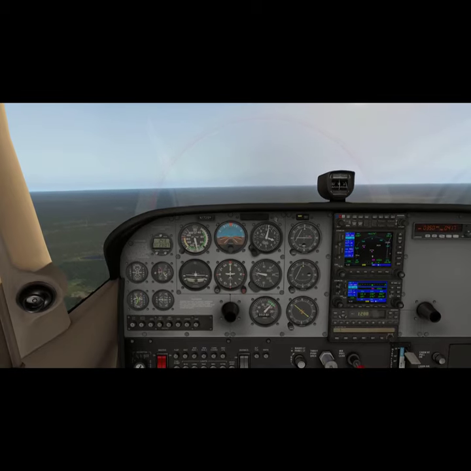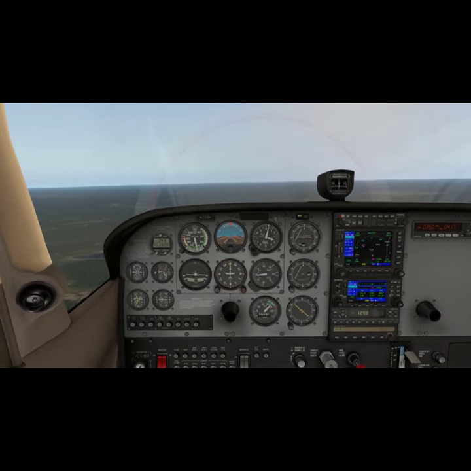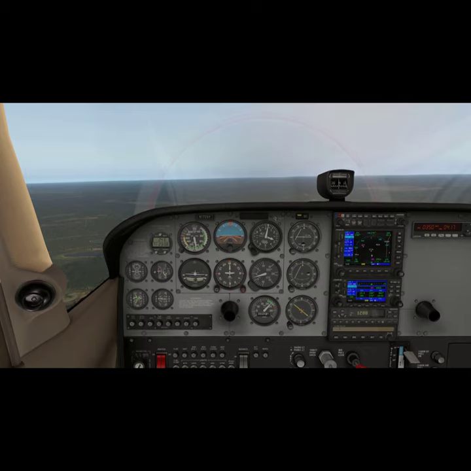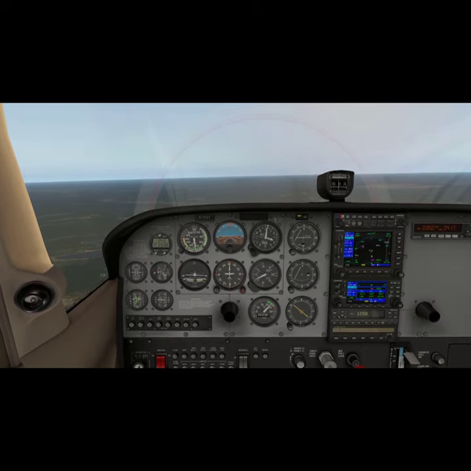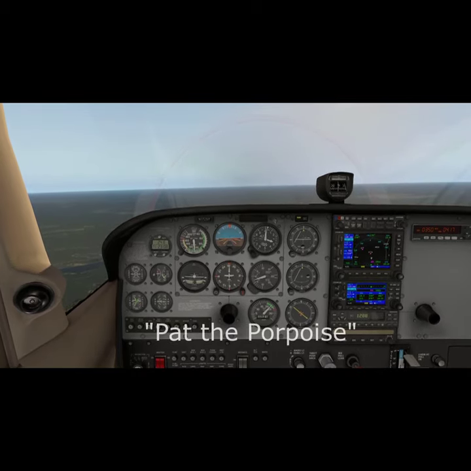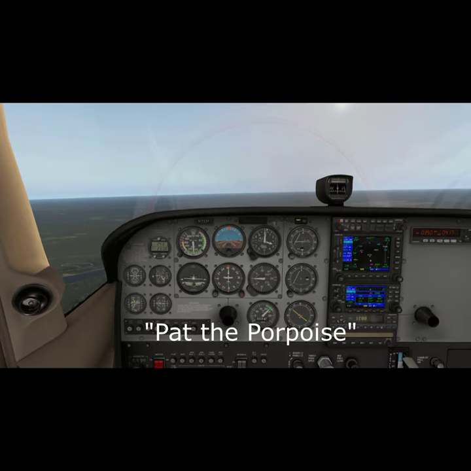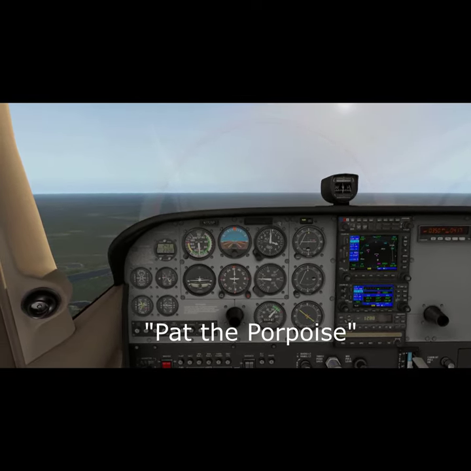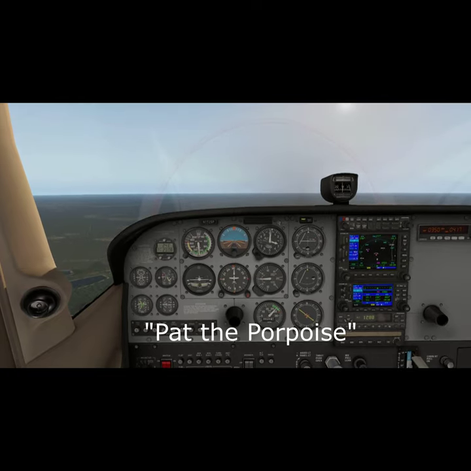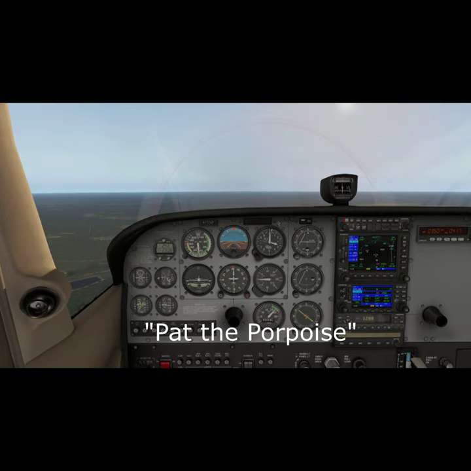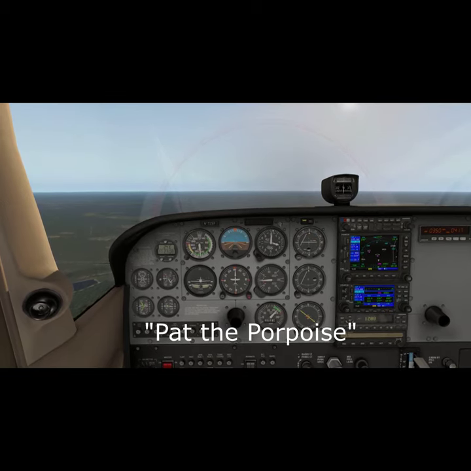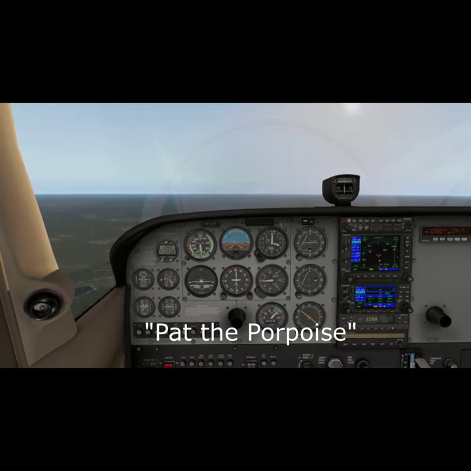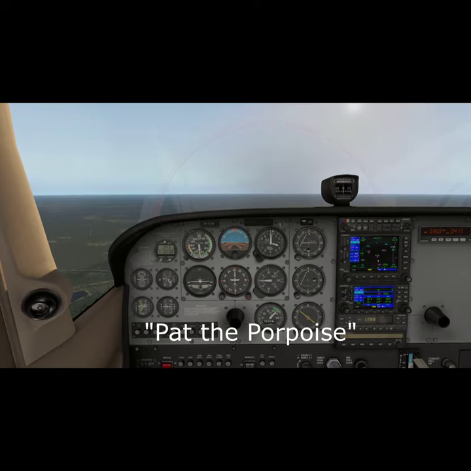And of course the plane will begin to porpoise as it tries to settle in. So I'm using a technique that I call pat the porpoise, which essentially is trying to cancel the cycles. As the plane goes up, I just tap my joystick down and try to cancel out the upward movement, and then as the plane dives I do the same in reverse: pat the porpoise.